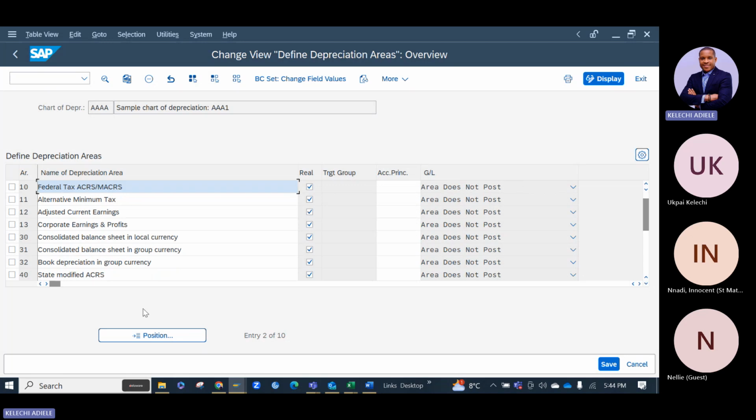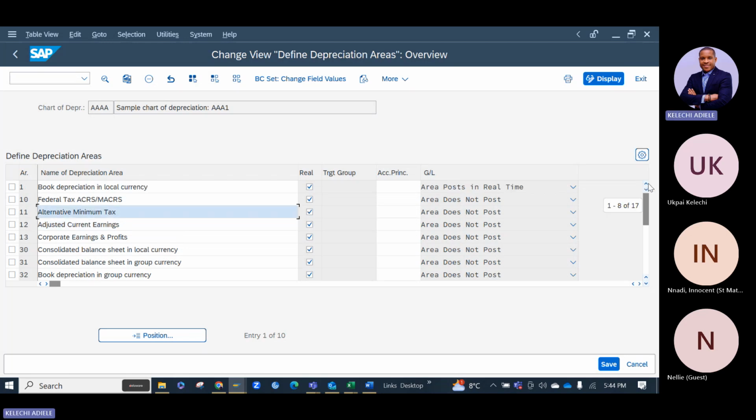There's a state law. This is a law that applies to depreciation. This is a law. All these things are laws in the US that apply to depreciation. So for the sake of learning, we won't be using all of them. We'll just pick some and remove the others.